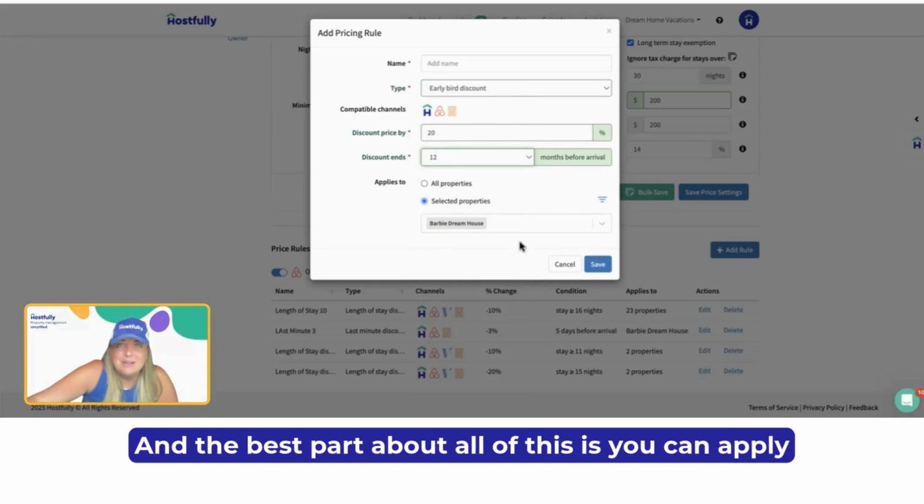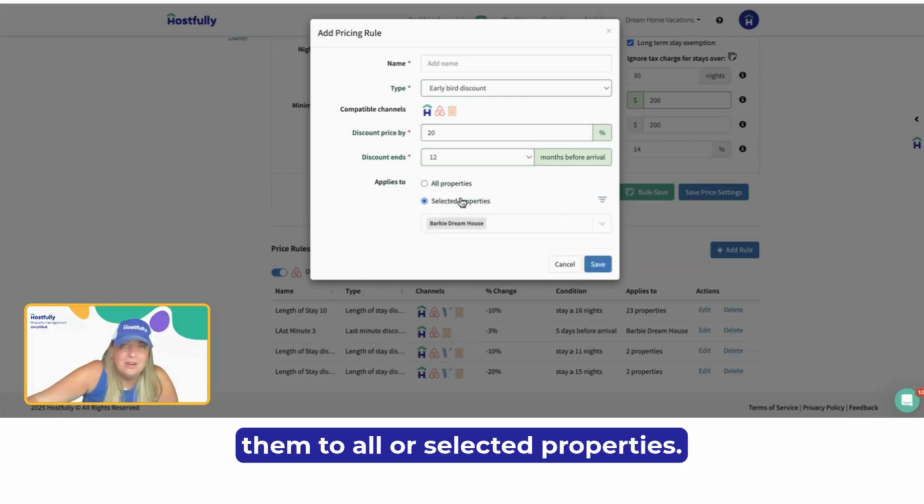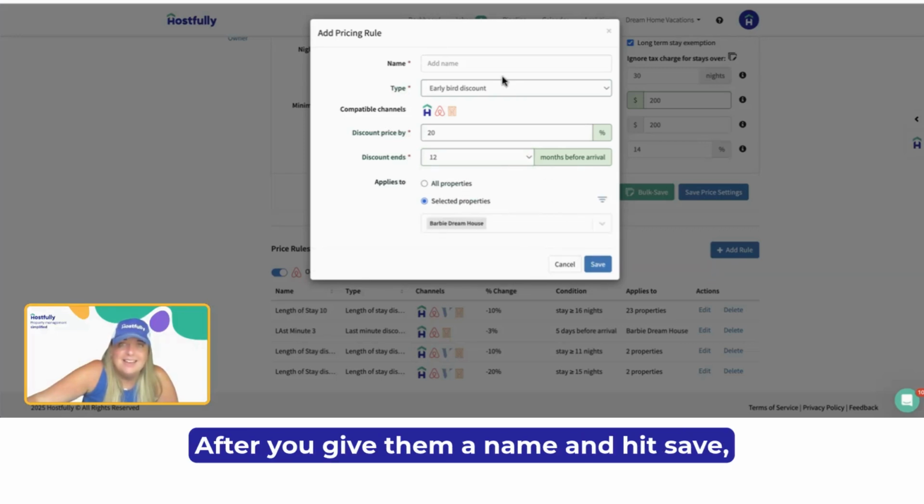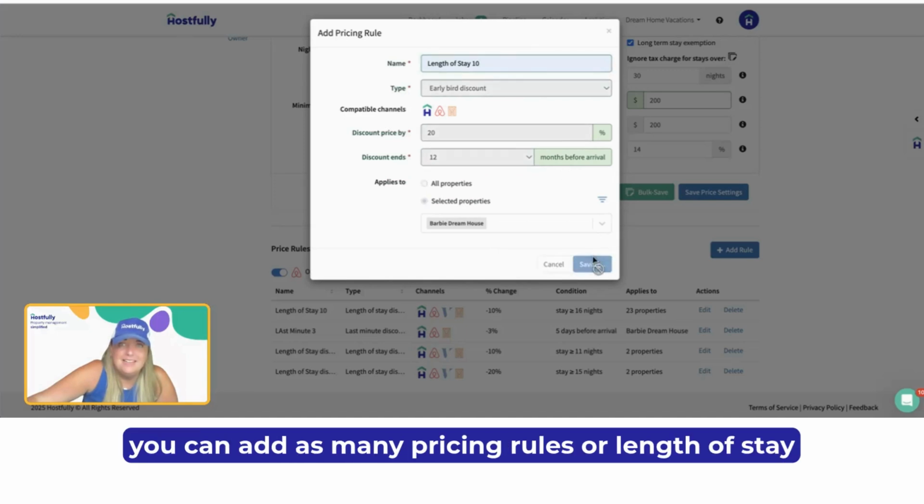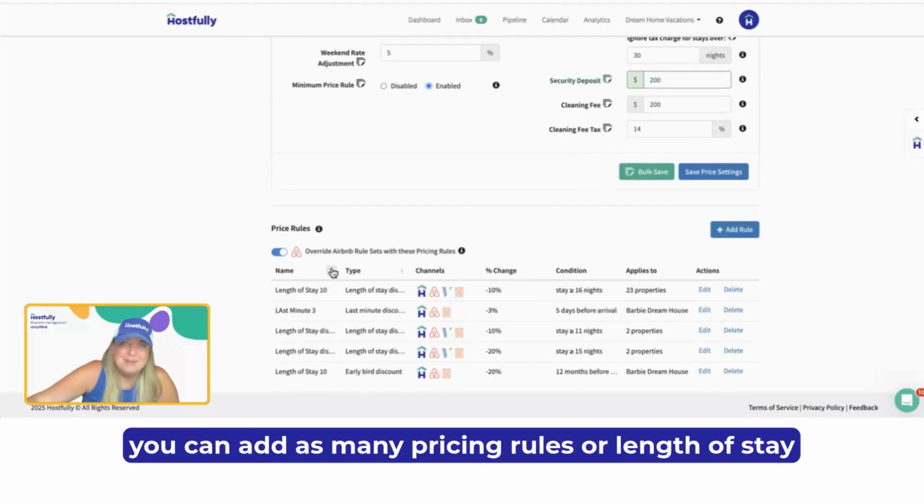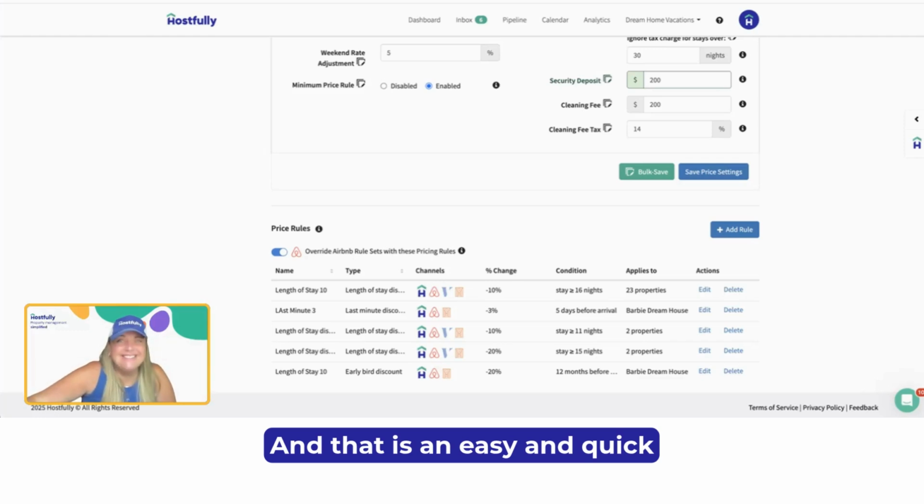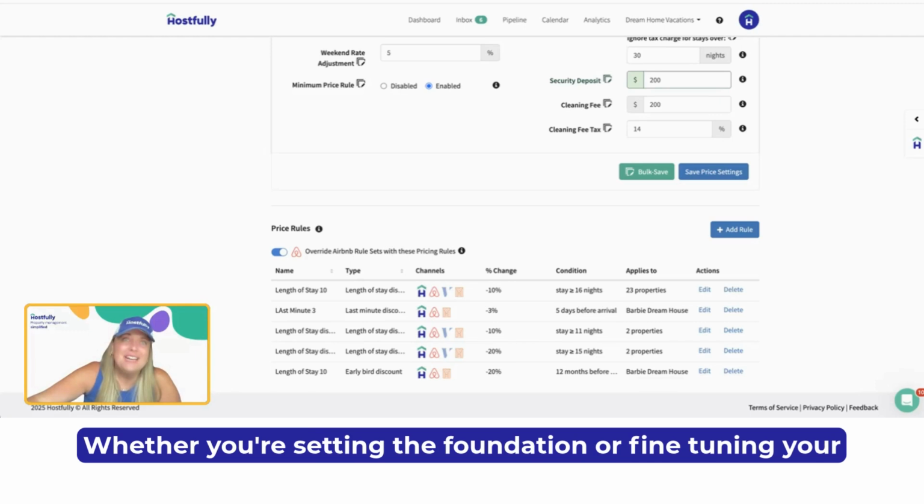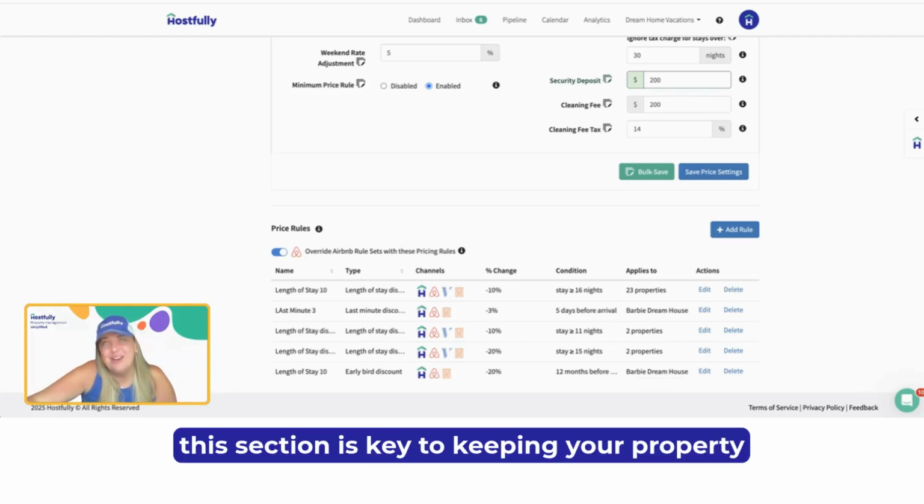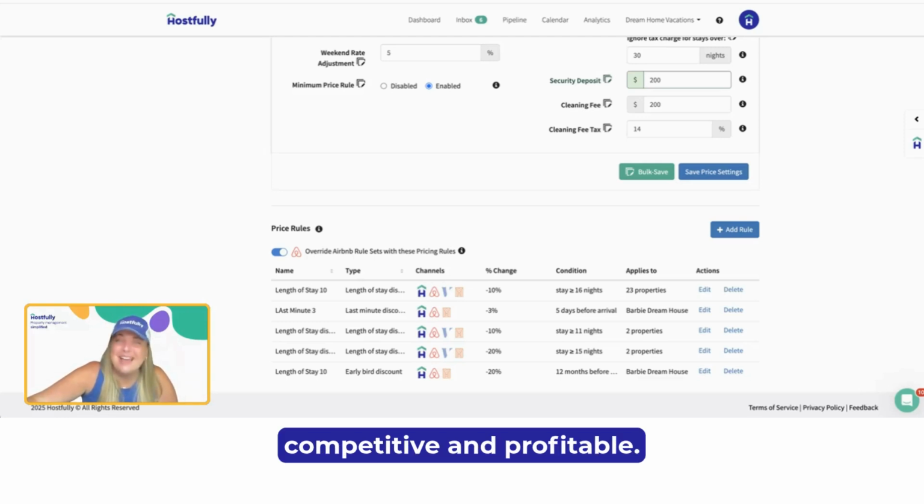And the best part about all of this is you can apply them to all or selected properties after you give them a name and hit save. You can add as many pricing rules or length of stay discounts as you'd like. There's no limit. And that is an easy and quick wrap on your pricing tab. Whether you're setting the foundation or fine-tuning your strategy, this section is key to keeping your property competitive and profitable.